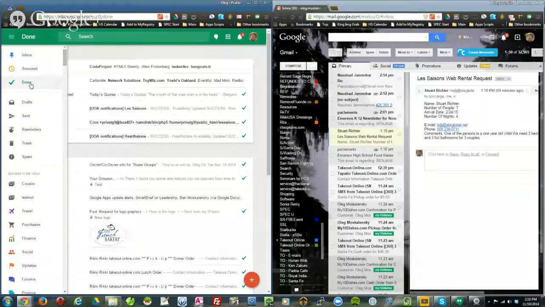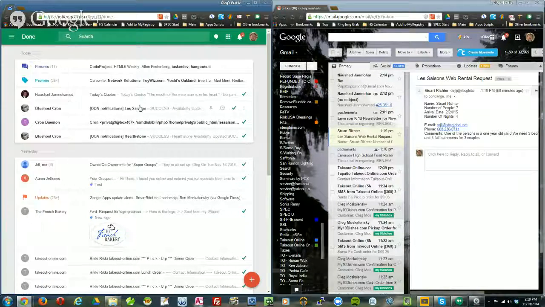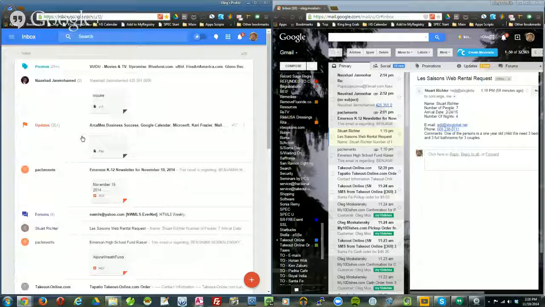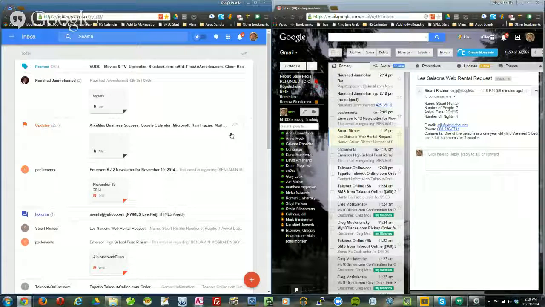So not being in the inbox, they're all in the Done category there. Again, it's a way to do the sweep. It moves them all to Done, and anything you move to Done, you can still get to, but it winds up cleaning your inbox with a relative amount of ease and speed.